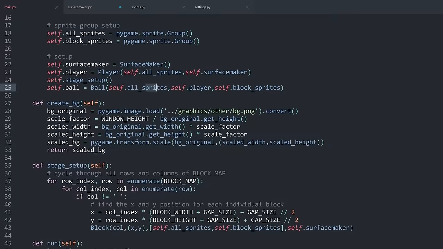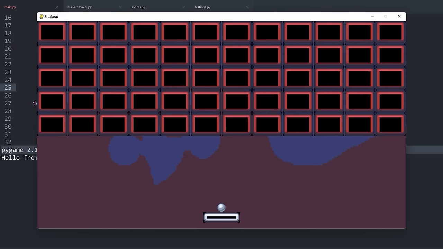And with that, we should be done. Let's try this one now. And this is looking nearly done. We have two more issues to work on. We have to fill the center, and we have to get rid of the black color on the edges.